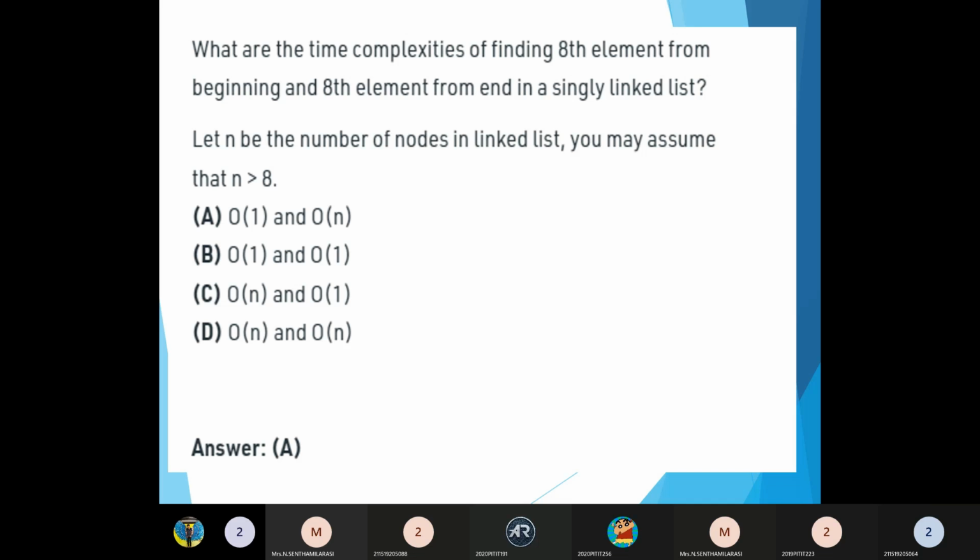From the beginning, what will the time complexity be? Big O of n, or big O of 1. From the end, the eighth element from the end, what will it be? The last element. So big O of 1. Okay, so the option is A. The answer is option A.